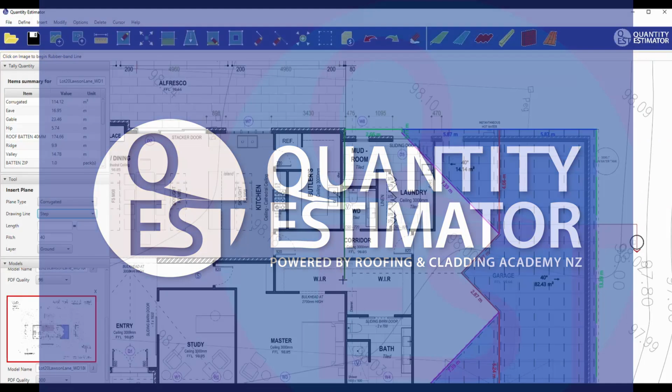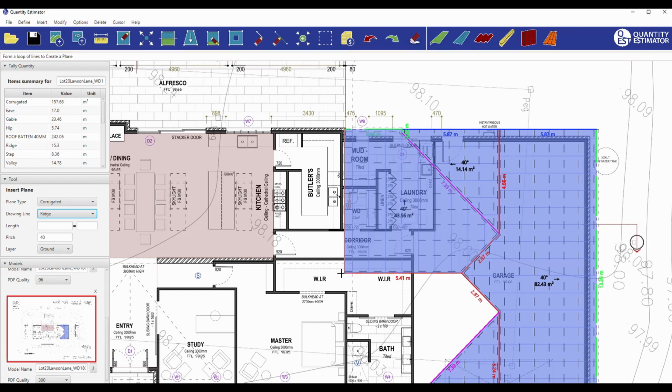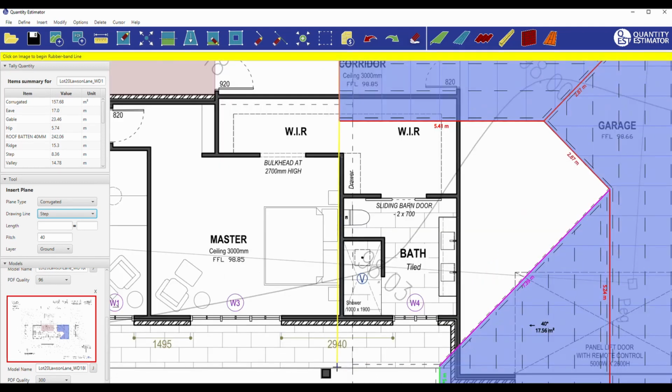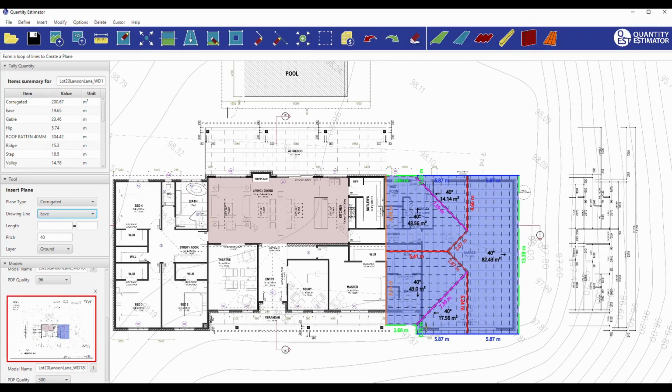So go step, and then ridge, and then step again. You can see I'm pretty lax with how I go for the corners because of that blue line, the blue circle dot. It means that you just have to activate that, and then you can use it to click on, and it will insert. So now we're going to go with the second level.